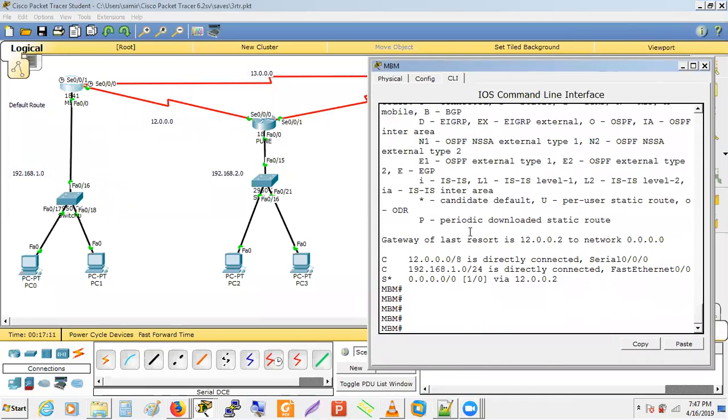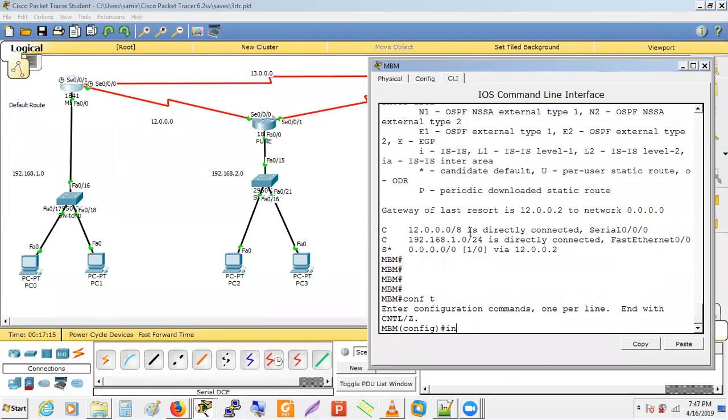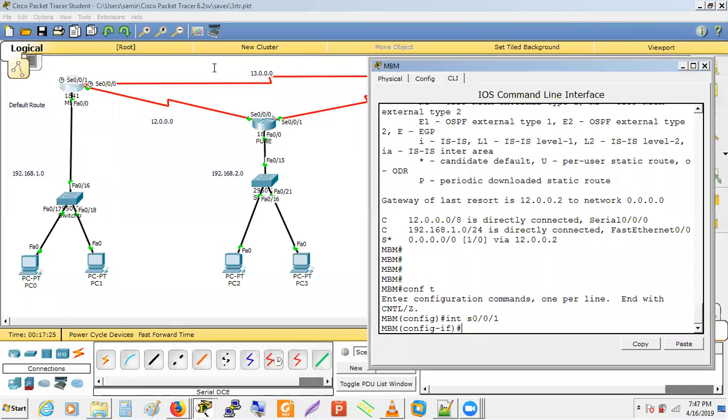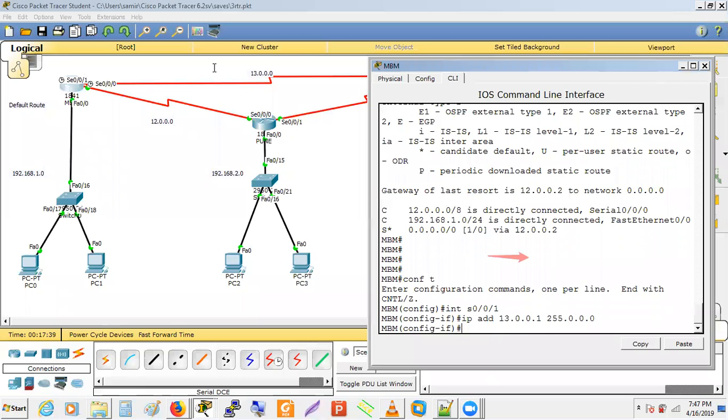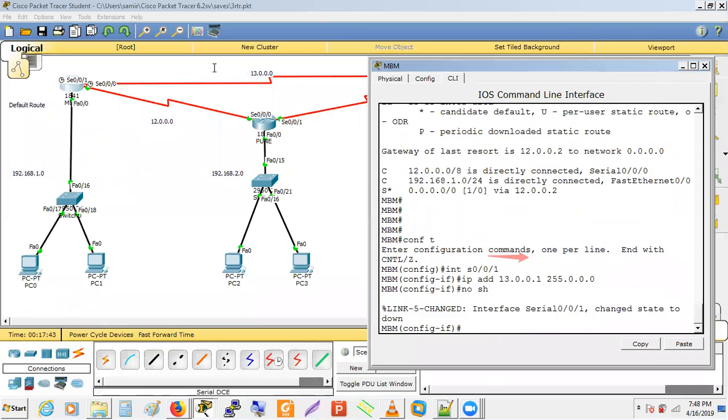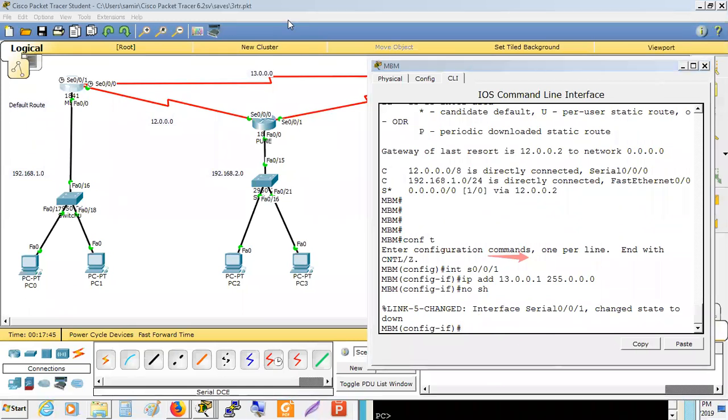First of all, we need to configure the IP address on the newly connected link's interface, serial 0/0/1, because serial 0/0/0 is going toward Pune and serial 0/0/1 is going toward Bangalore. Okay, so let's put the IP address 13.0.0.1 here. This is a class A IP address, so the default subnet mask is used, and then we have no shutdown. Okay, so this end's configuration, the Mumbai end configuration, is done.